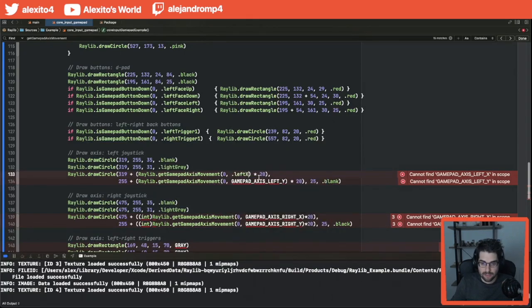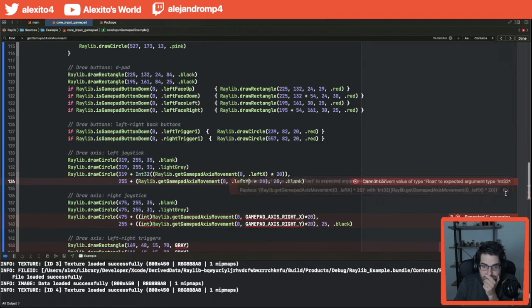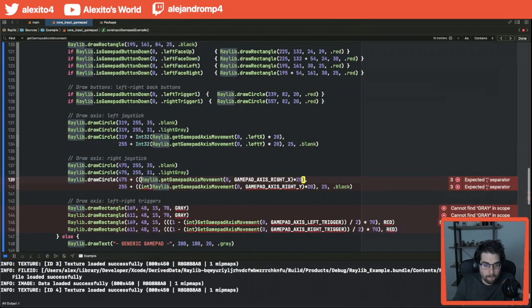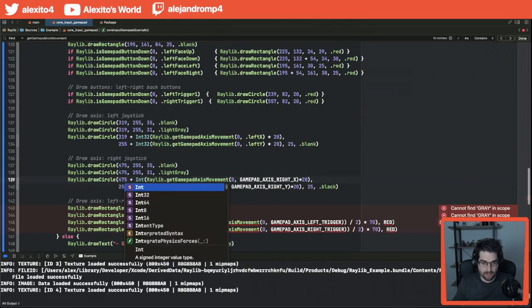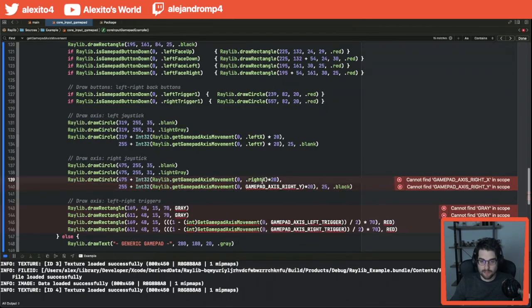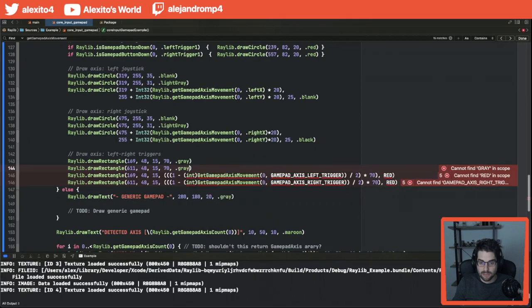This is left X and this is left Y. So I don't need this parenthesis. This is not needed. Okay, so now I just need to do the same thing here. Instead of that, I'm just gonna insert it to right text. Okay, so that's done. Now we just need to change this here.